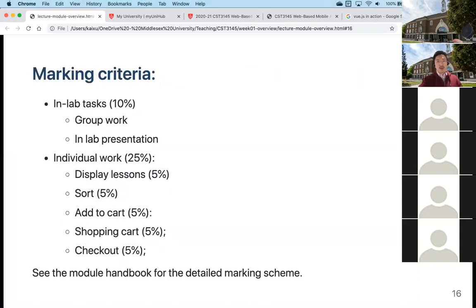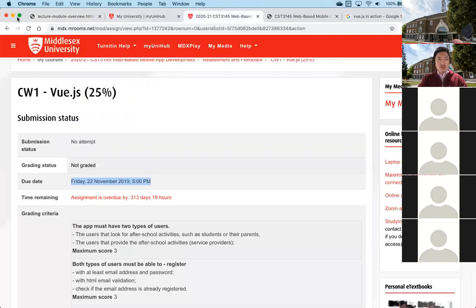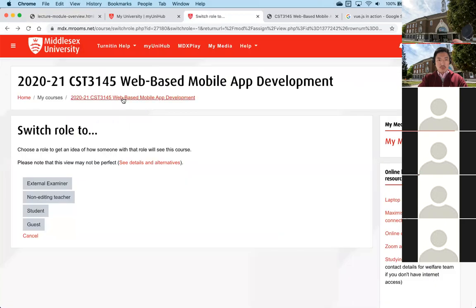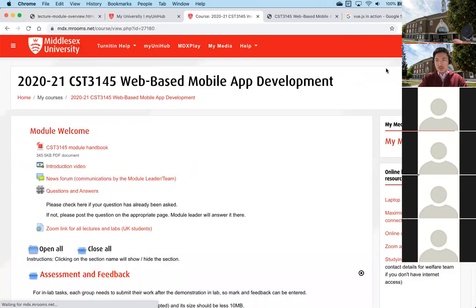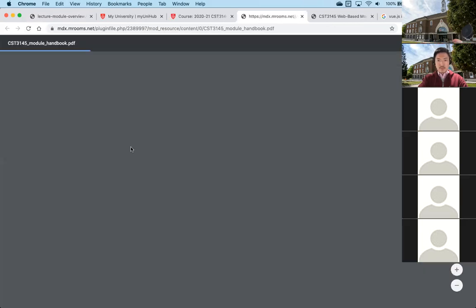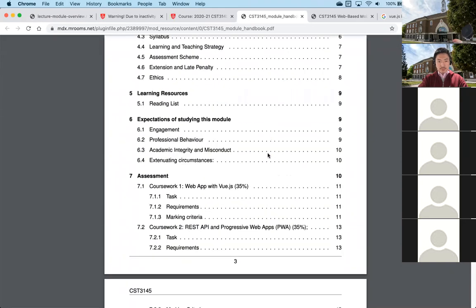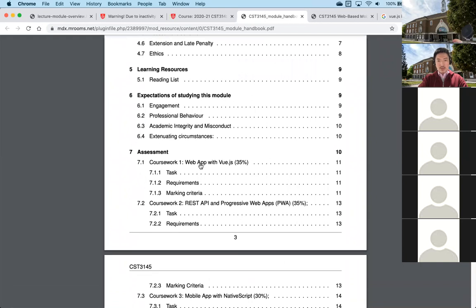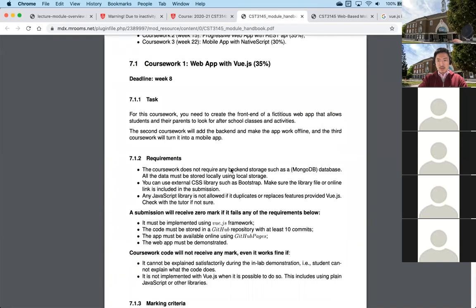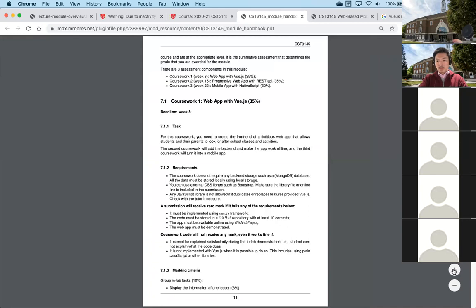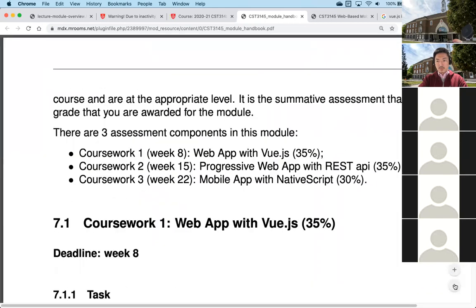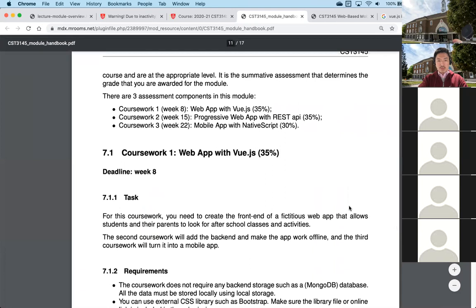Let me see. Yeah, I can show you quickly. If you go to the module page, the module handbook is the one on the top, which is this one. If you scroll down a bit more, in the assessment section, it will say coursework 1, and you can see a bit more details there. That gives you more details.